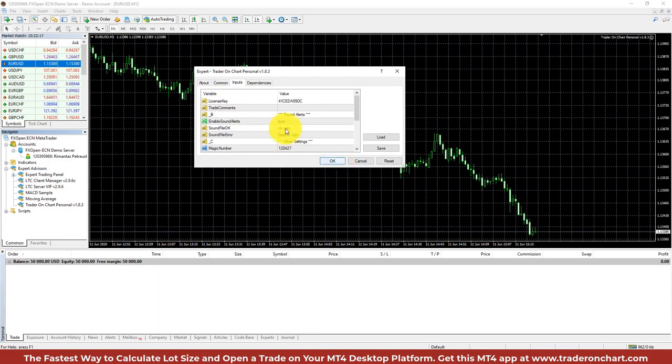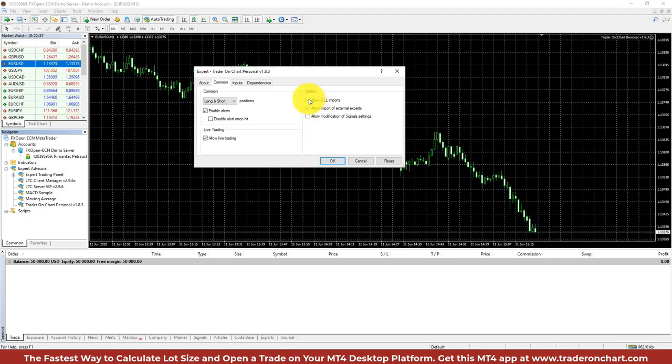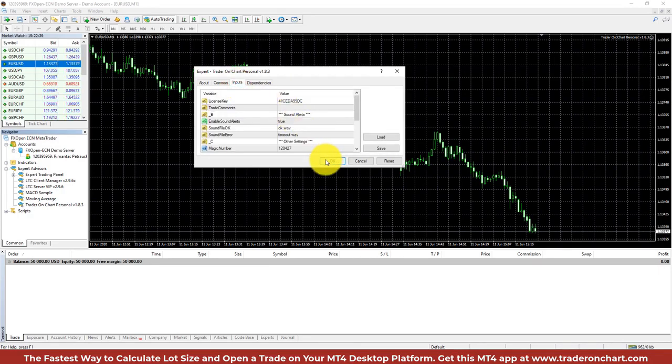I just click OK. Oh, one more thing, sorry. In the common tab, make sure that you have allow live trading and allow DLL imports selected. Otherwise it will throw an error because this thing requires DLL libraries, and if they are not allowed, then MetaTrader doesn't allow the software to start. I click OK.